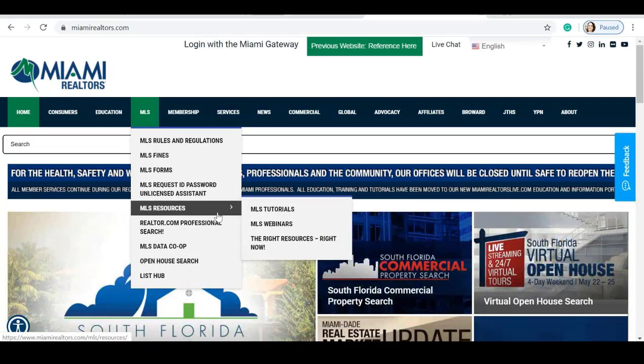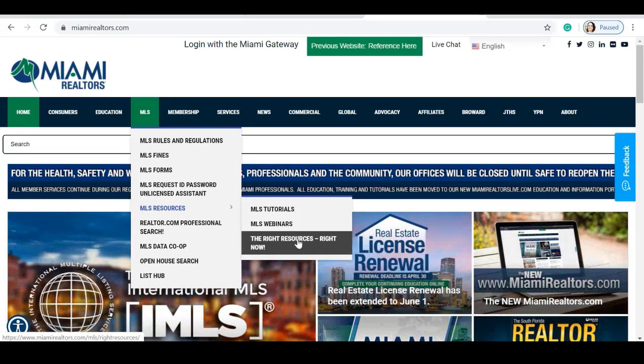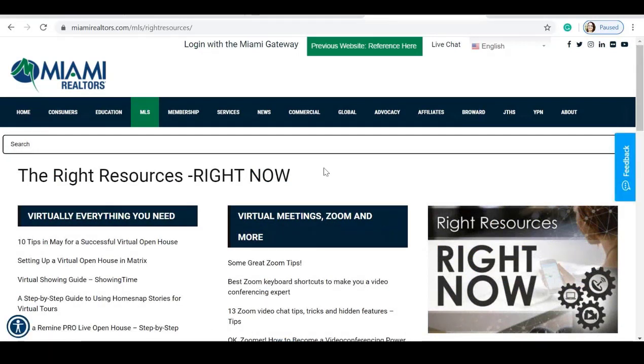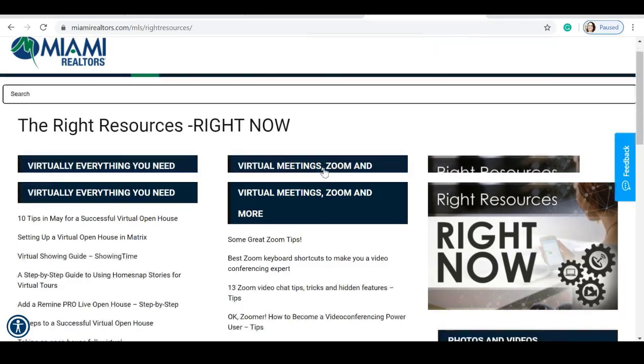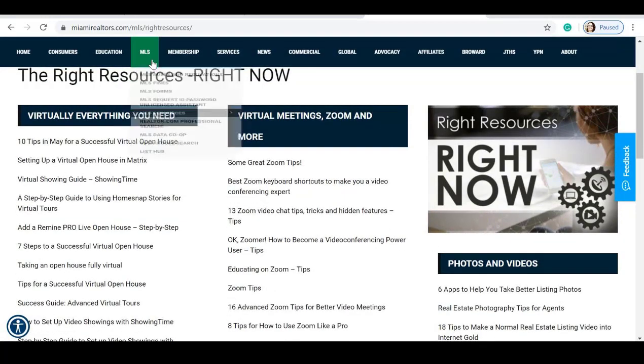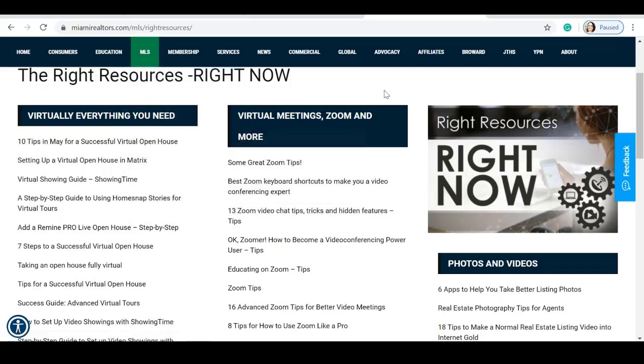During this time, under MLS resources, one of the areas is called the right resources right now. And they've created this to tie in with these uncertain times. So we have everything to help you make your business more virtual. And you have that available under MLS resources, the right resources right now.